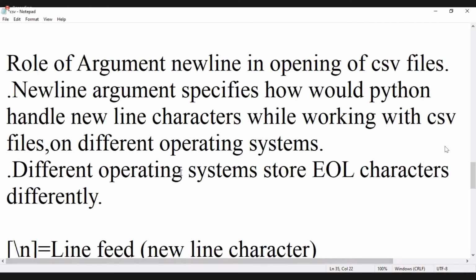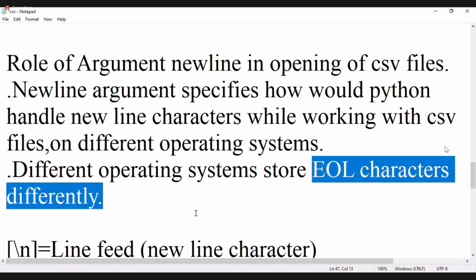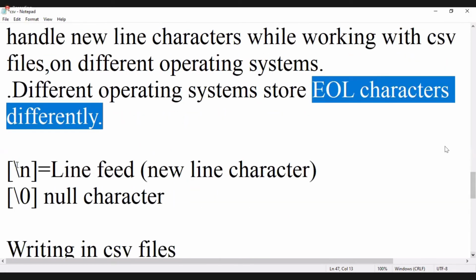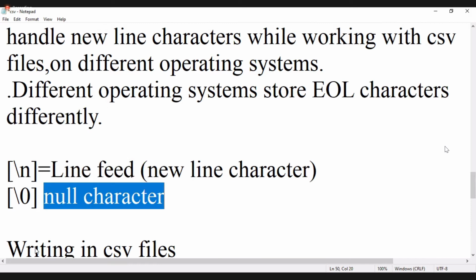And the csv module by default will support different end-of-line characters differently, children. You have the Macintosh operating system, Unix operating system, Windows operating system, so many different types of operating systems. You have the Apple operating system. So end-of-line characters will differ for the CSV file. One end-of-line character you can give is newline, that is nothing but line feed. One more you can give is the null character. So different operating systems will take different values by default.